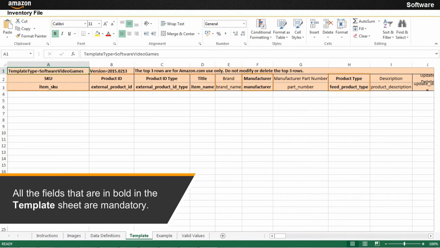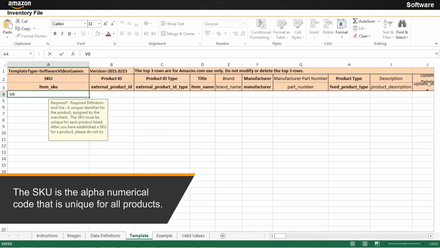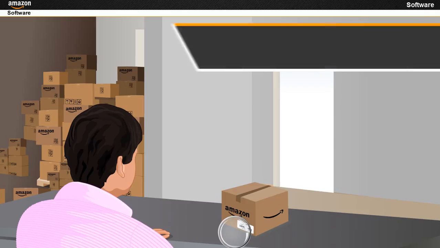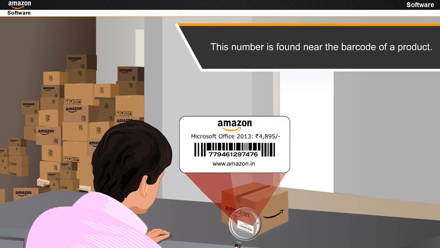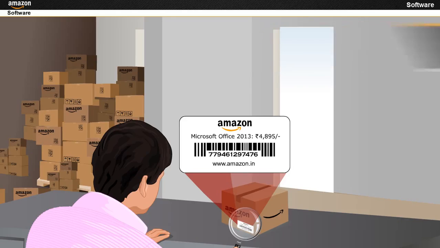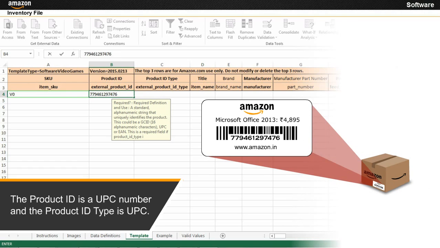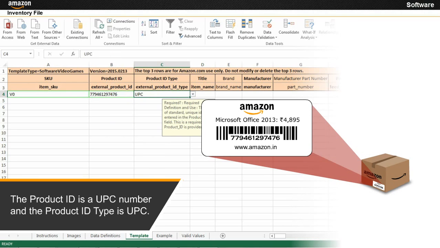All the fields that are in bold in the template sheet are mandatory. The SKU is the alphanumerical code that is unique for all products you are selling. The product ID is an alphanumeric number and the product ID type is GCID, EAN, UPC, ASIN or ISBN. This number is found near the barcode of a product. For this example, the product ID is a UPC number and the product ID type is UPC.